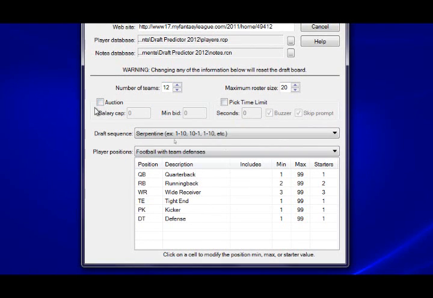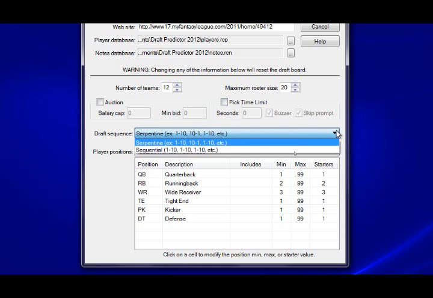If you're doing an auction draft, you can enter your salary cap and the minimum bid here, and Draft Predictor will keep track of how much money you have spent and how much your opponents have spent. You can set a pick time limit in seconds with a buzzer and a prompt to skip a pick. This is completely optional. That's handy for commissioners. Your draft sequence options are serpentine and sequential.